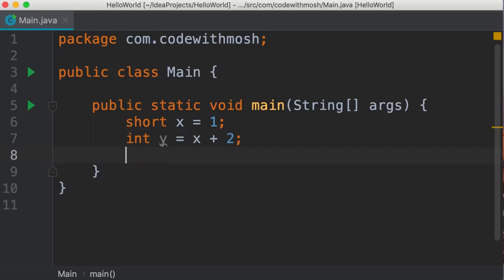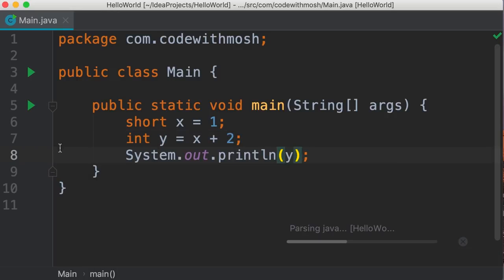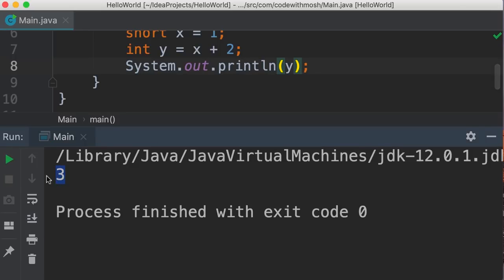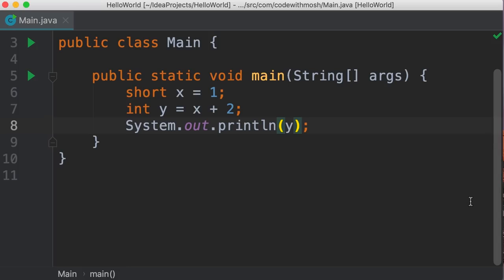Well, let's take a look. So SOUT, let's print y, we get 3. That is what you were expecting. But let me explain what happens under the hood for this expression to get executed. Because we're dealing with 2 different types of values, one is a short, the other is an integer, one of these values should be converted to the other type so they are equal.